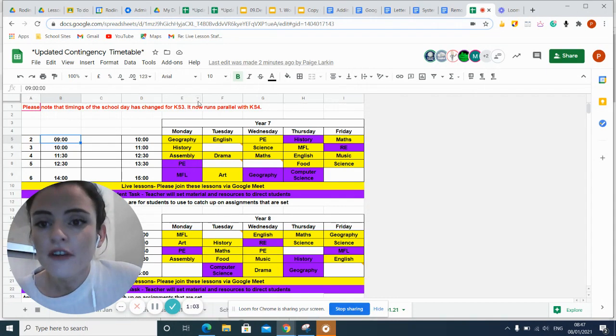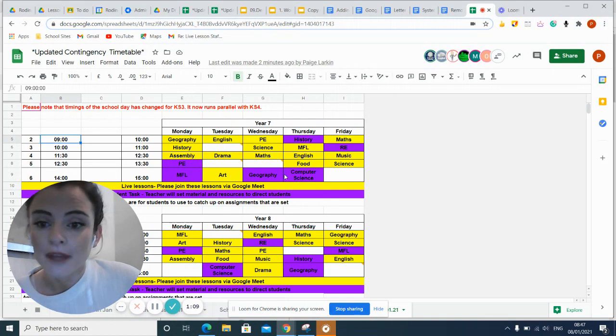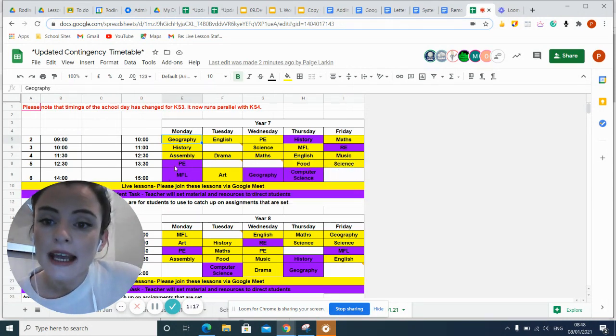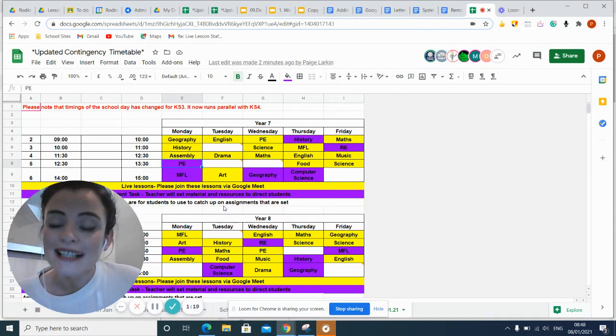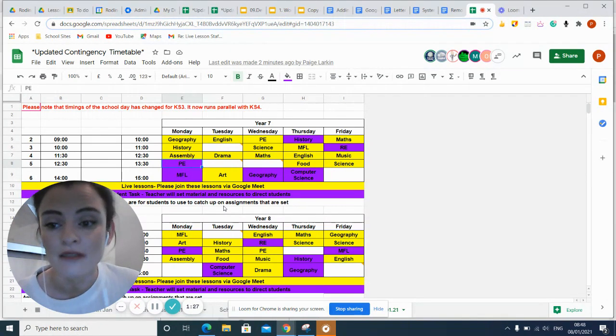So, first of all, I'm looking at the Year 7 timetable. Below is the Year 8 and below that is Year 9. They all run on the exact same format. A lesson that is in yellow is a live lesson that is set via Google Meet. A lesson that is in purple is a self-directed lesson where the work will be set on Google Classroom for your son or daughter to access and to get on with in an independent fashion and submit to their teacher.